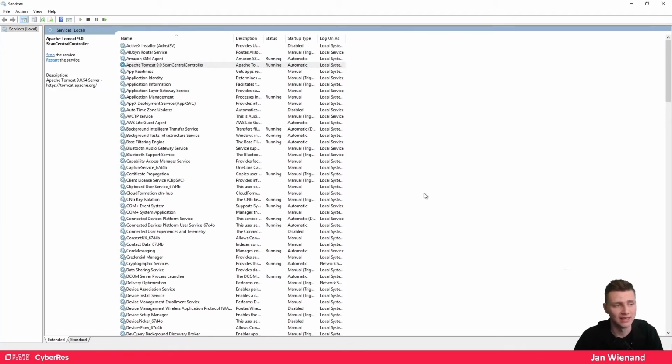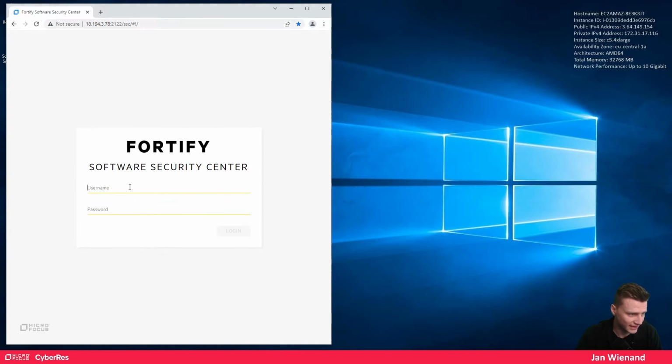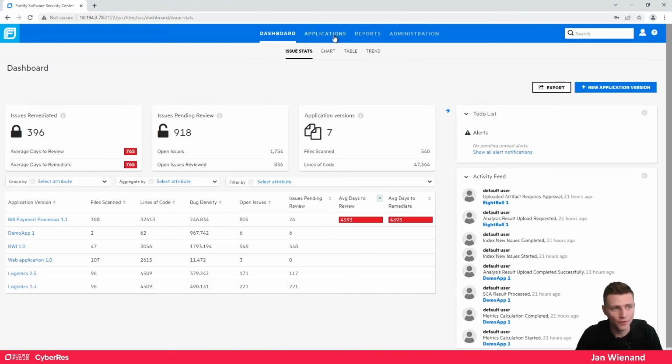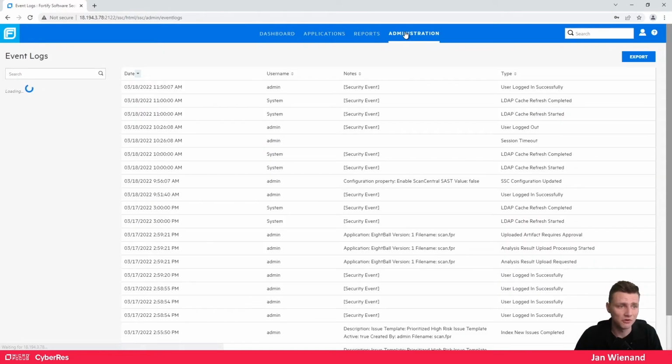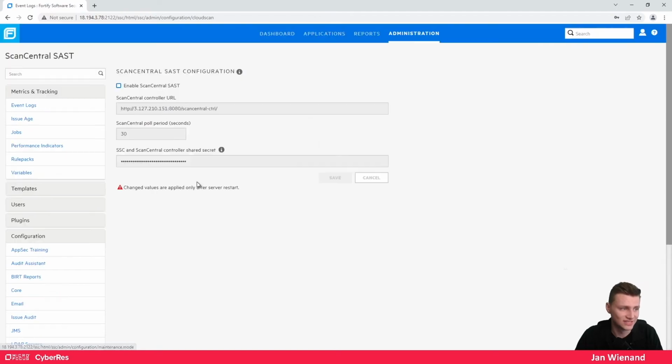And while we're waiting until this is up, we can actually go to the SSC and log in, because there we need to configure the connection between the ScanCentral SAST controller and the SSC. So now you can see we have no ScanCentral tab at the top because we need to enable it first. For that, you need to go to the administration page, go to configuration and ScanCentral SAST. And there you can find this configuration. We need to enable it, of course, and then we need to put our ScanCentral controller URL in here.